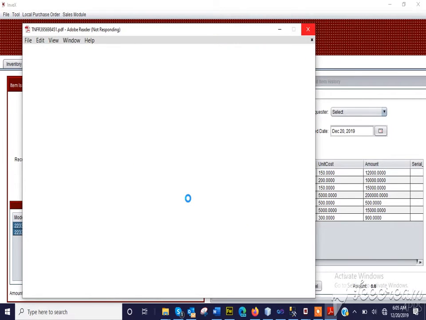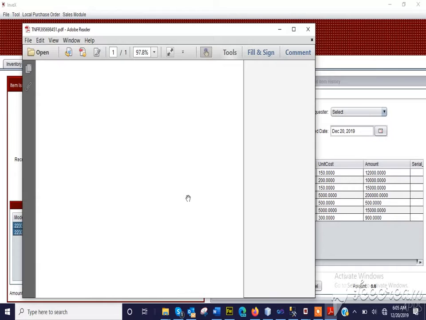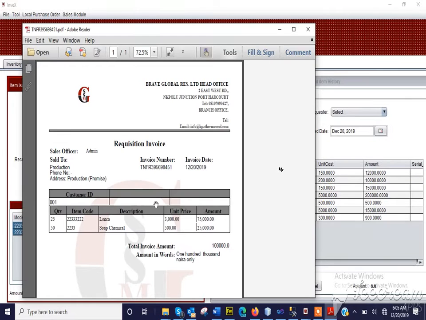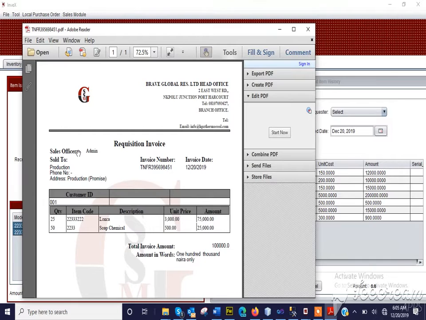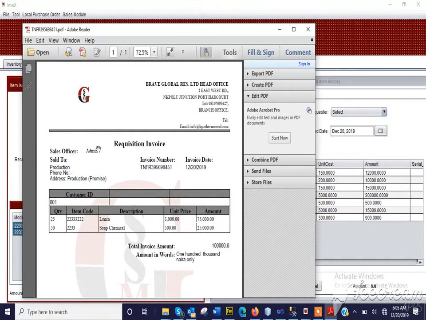So it's loading the requisition invoice. Okay, so this is the requisition invoice. This is telling me that the sales officer, that's the person that has issued this, is admin. Remember, I logged in as admin. Whoever is logged in, that is the person whose name will show here.